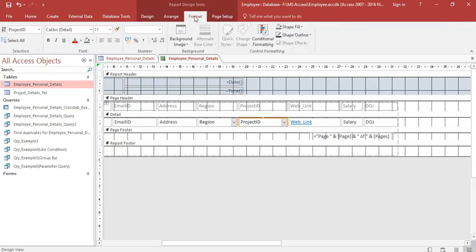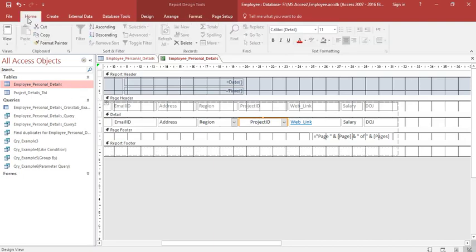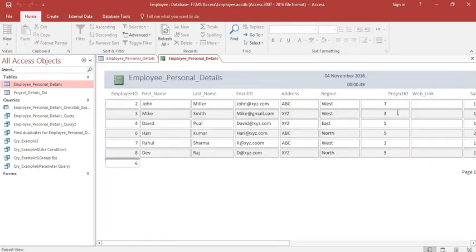If you jump to the format tab, you can see this panel, which is a font panel. Here you can see alignment options. I want to make this center aligned. Now my project ID is center aligned. Now if I check this under the view tab, under report view, all my project IDs are center aligned.